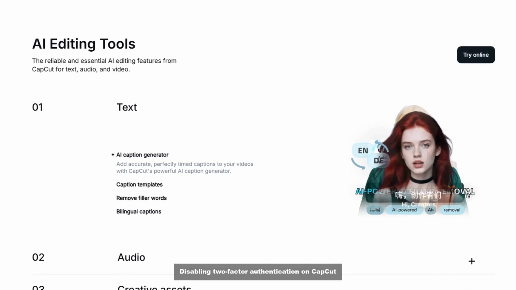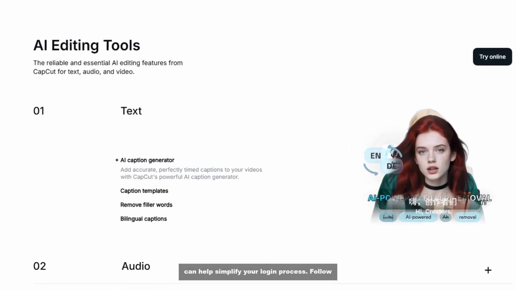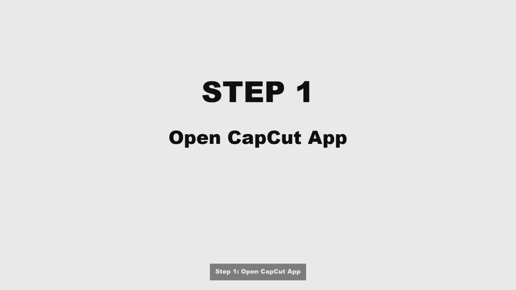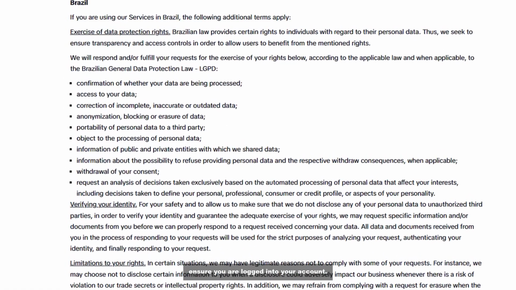Disabling two-factor authentication on CapCut can help simplify your login process. Follow these steps to turn off the security feature. Step 1. Open CapCut app. Launch the CapCut app on your device and ensure you are logged into your account.